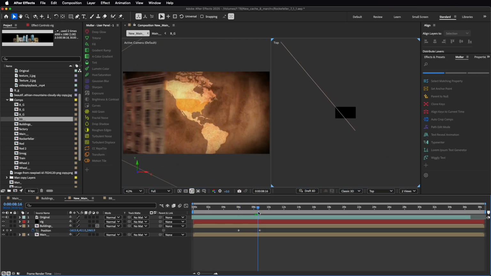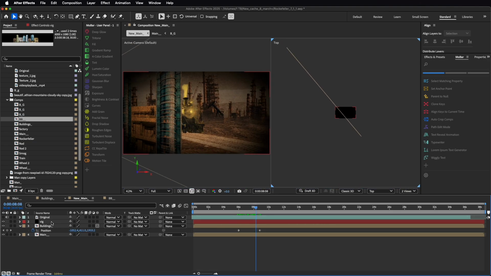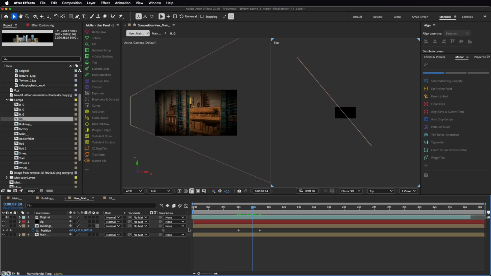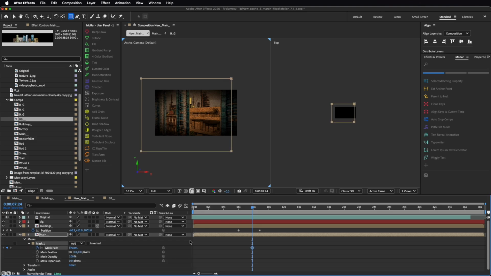As observed in the original video, the final building exiting the frame coincides with the departure of the previous layer, functioning as a transition. To replicate this effect, we will apply a mask layer and animate it. We will create a rectangular mask and synchronize its animation with the building's exit from the frame.